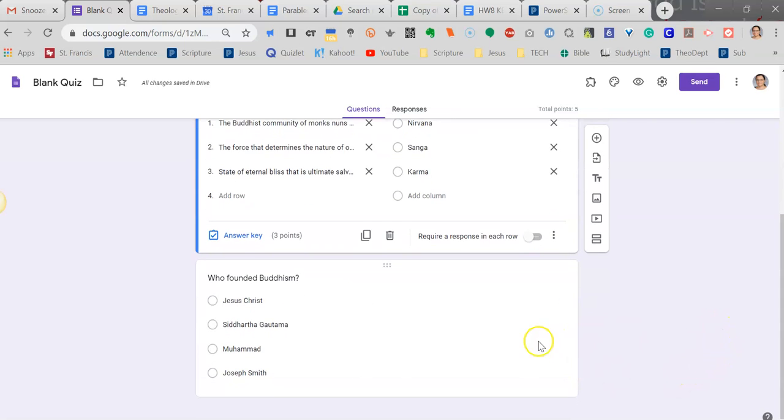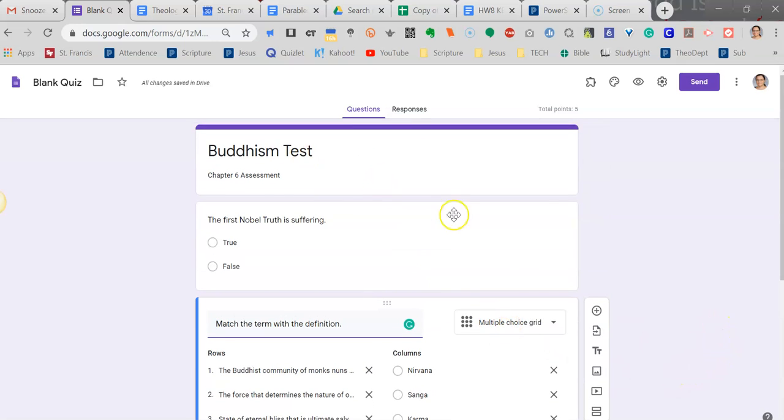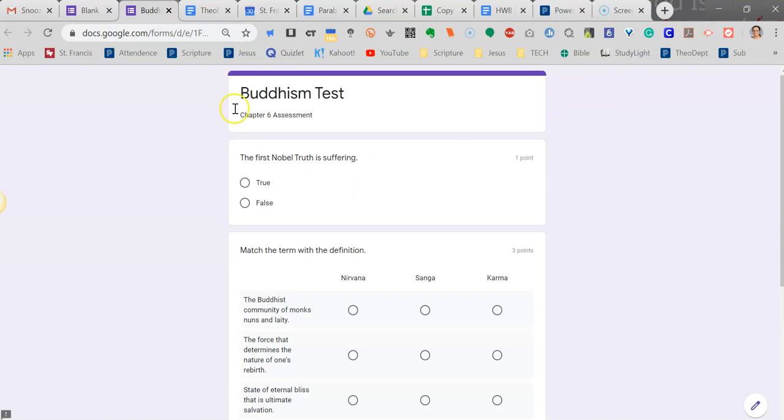So now we have a quiz with a test with 3 questions. If you want to see what it would look like to a student, if you hit the little eye icon, you can preview it. So if I hit this, see, it's opened it in a new window. Now I can take it. So this is what it would look like to a student.